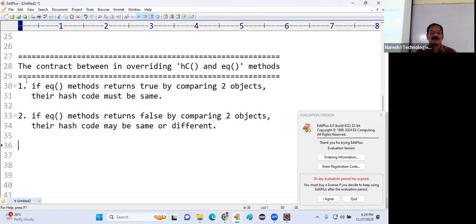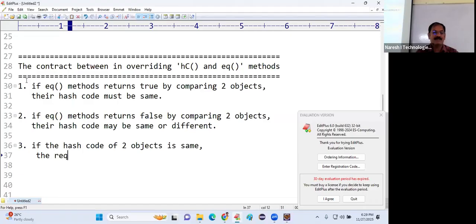Then a reverse question I am asking. Third, if the hash code of two objects is the same, then the equals method must return what? True, na? False? Maybe true, maybe false?